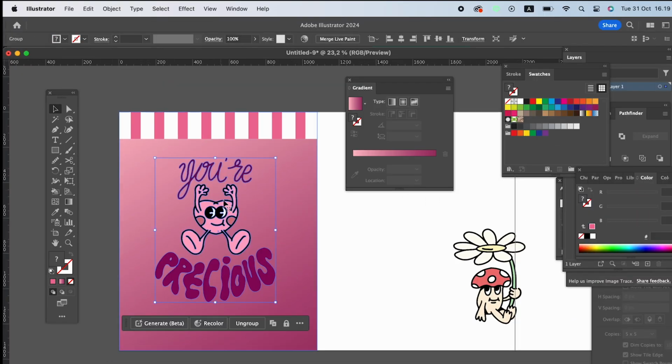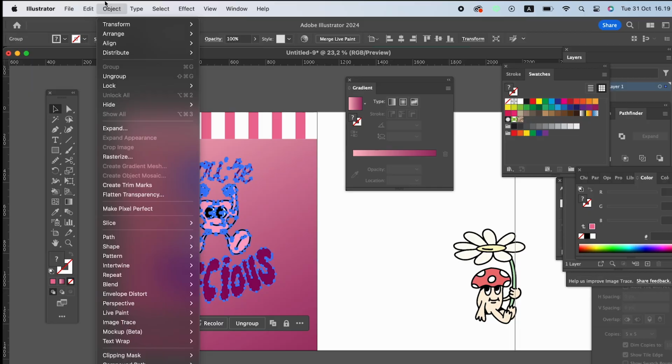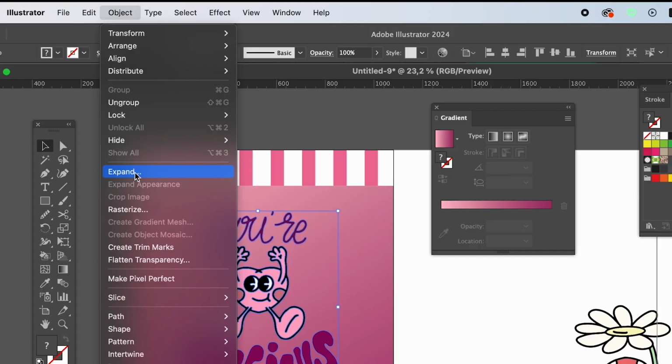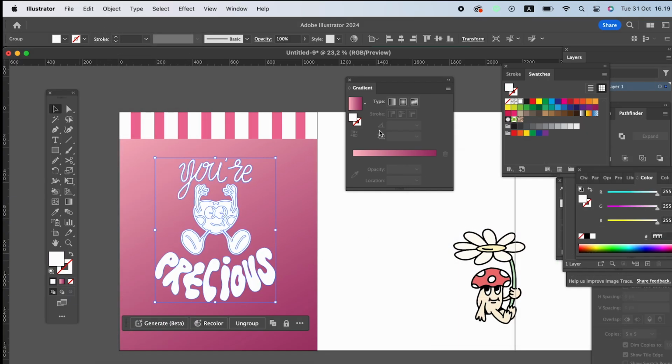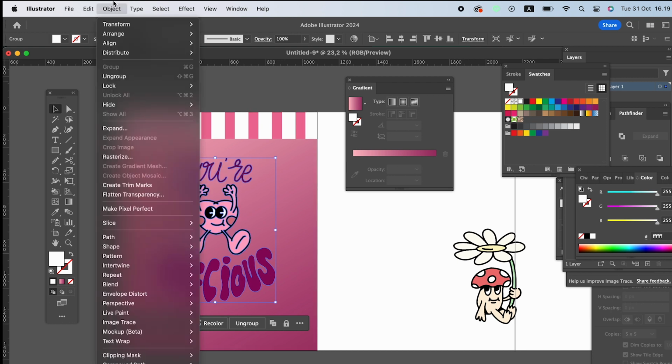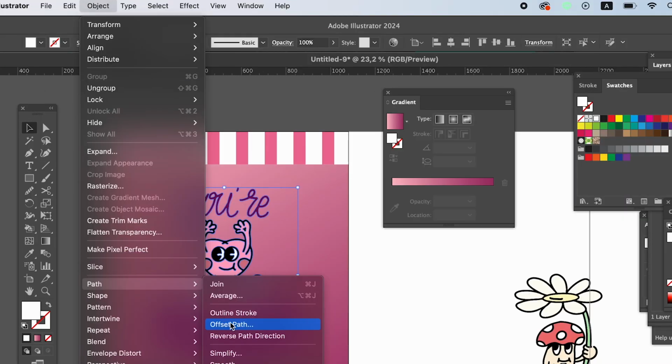We are also gonna add some white outline, just like a sticker. To do it, just copy and paste, but use Ctrl or Command F to make sure the copied vector is in the same place. Then we expand it to be a shape. Just press the white color to change it into white and put it a layer below. Next, press Object, Path, Offset Path, and here you can adjust the offset.